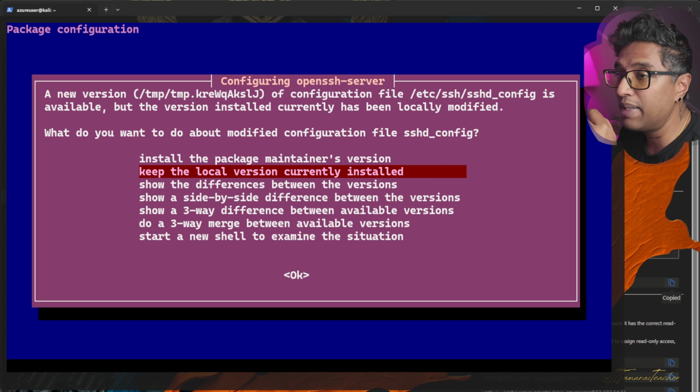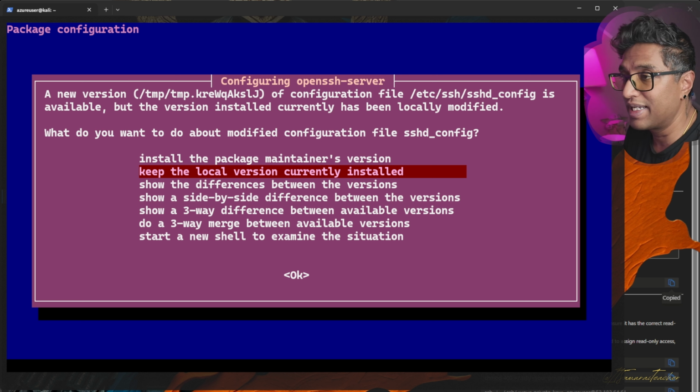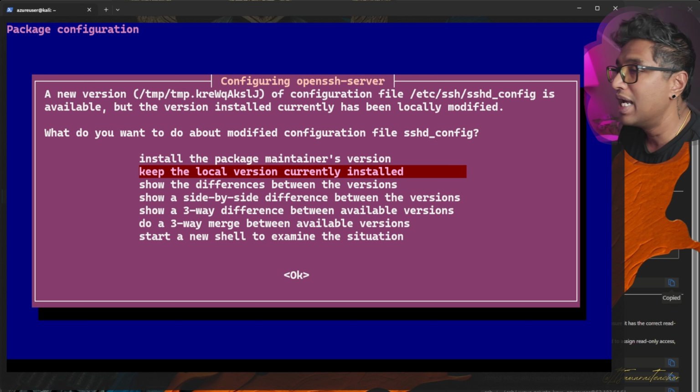The second one, keep the local version currently installed, preserves your existing configuration. This is the safest option if you already customized your SSH settings. There are options to compare the difference between the files or even merge them, but those are for advanced users. Most of the time you don't need to use them. For most users, the best option is keep the local version installed.